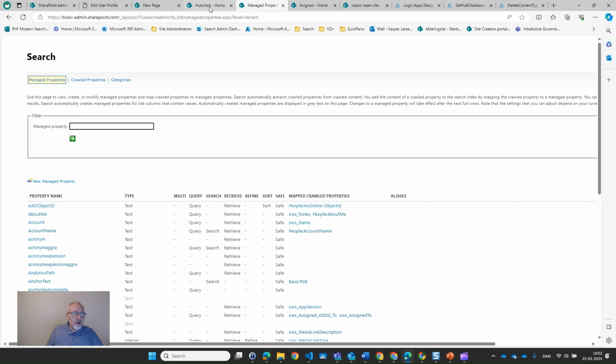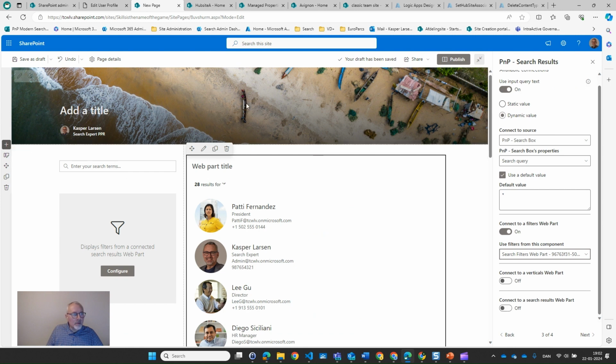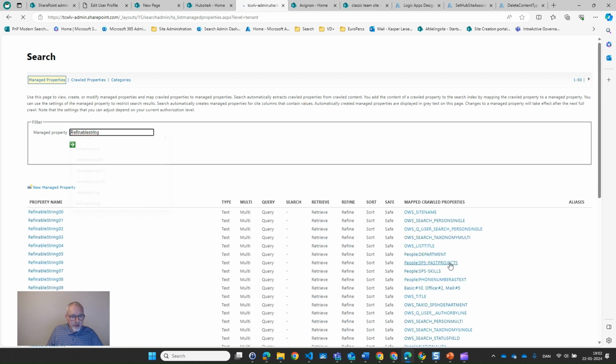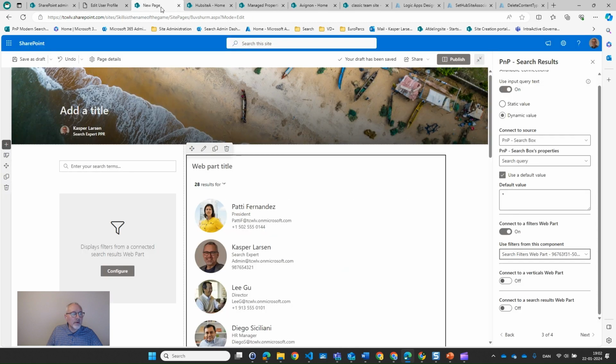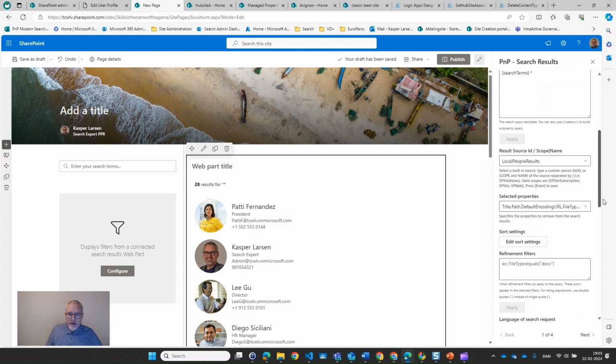So let's have a look. Where is that new page? There we are. So we want to look for the refinable string. What was it? 07, up here. One that was already mapped to skills. Just refinable string 07. So we will take it up here and see if that property is in the selected properties. It has to be, otherwise we can't use it for the refiner.